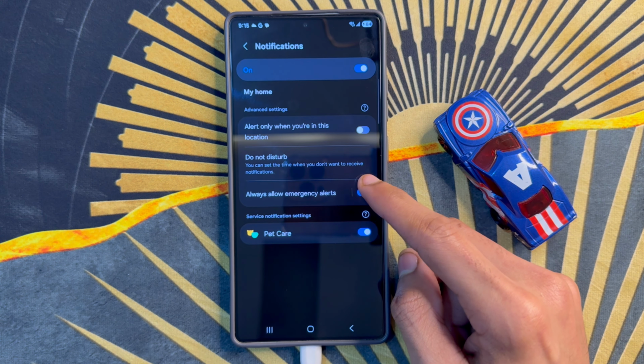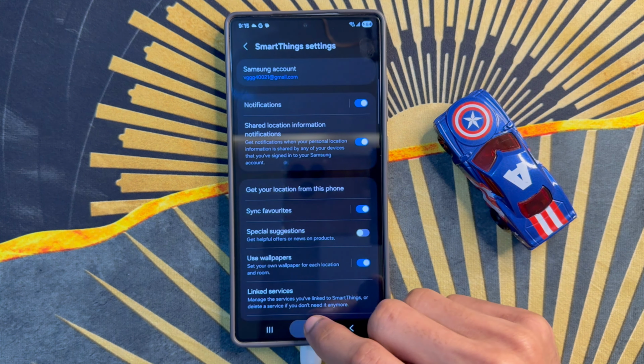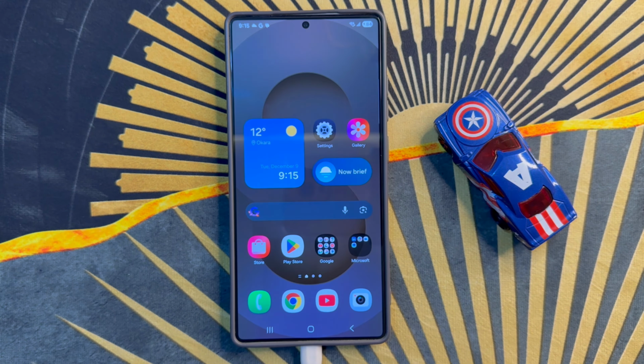After the process, go back to home screen, refresh phone. So that's how you can enable or disable SmartThings always allow emergency alert on Samsung Galaxy S26 Ultra.